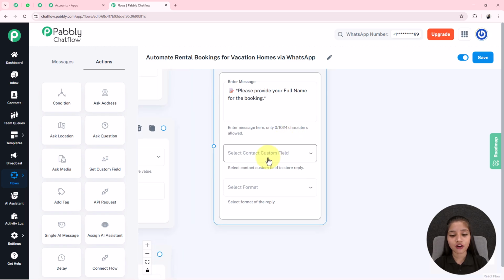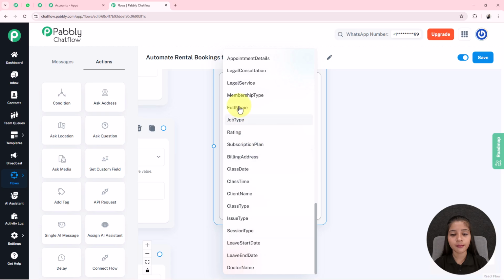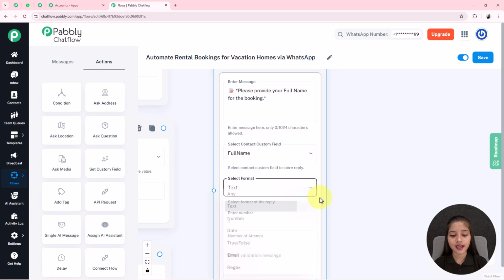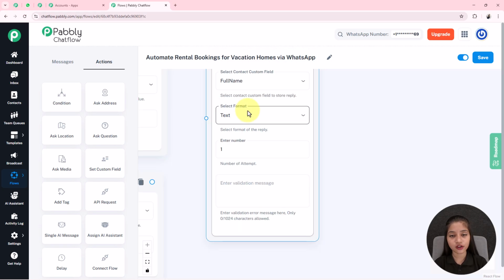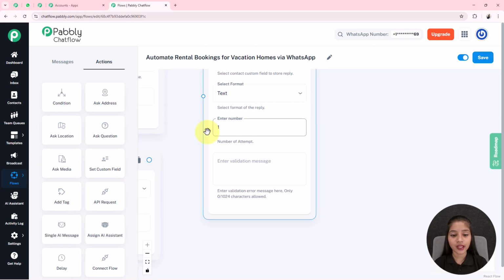After that, I am selecting the contact custom field as full name. Then the format I'll select as text, as a name should always be in text format. After that, the number of attempts I'll give as 1. Number of attempts defines how many times your user can reply to your bot. You can increase this, but make sure that when you increase the number of attempts, you always write the validation message in this enter validation message box. As I gave the number of attempts as 1 here, there is no requirement of any validation message. That's why I am leaving this blank.